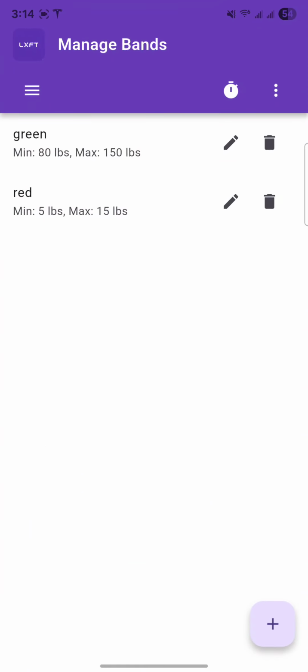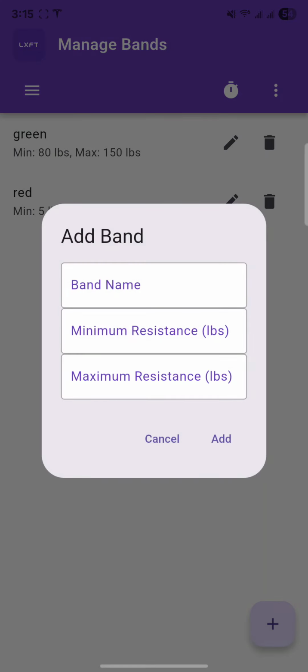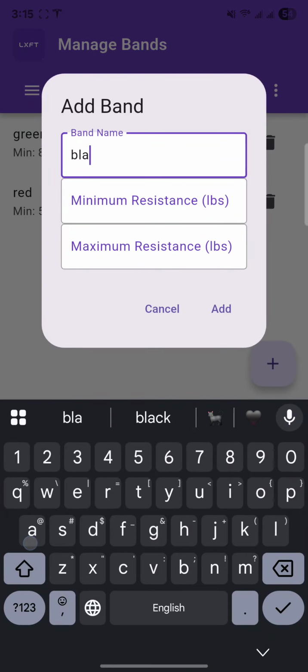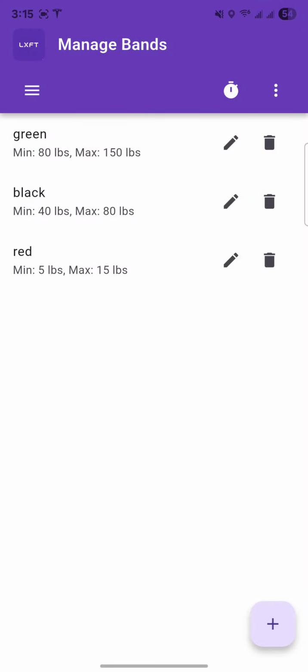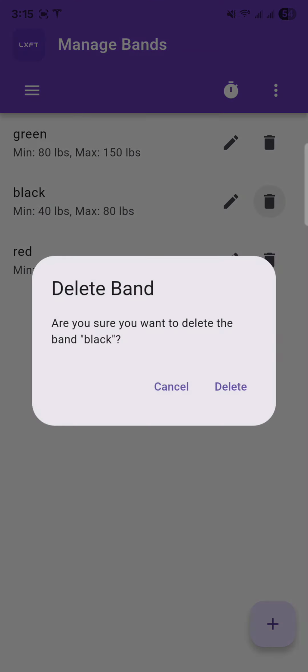We've already shown you the manage bands in another one, but you can do this up front if you know how much each of your bands weigh, because a lot of them are just colors with no labels. You can go ahead and log them here and save them for later. You simply add a band, black, 40 to 80, and add. You can also edit or delete your bands.